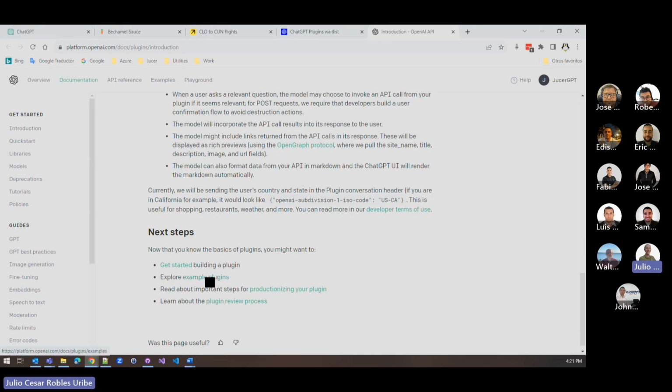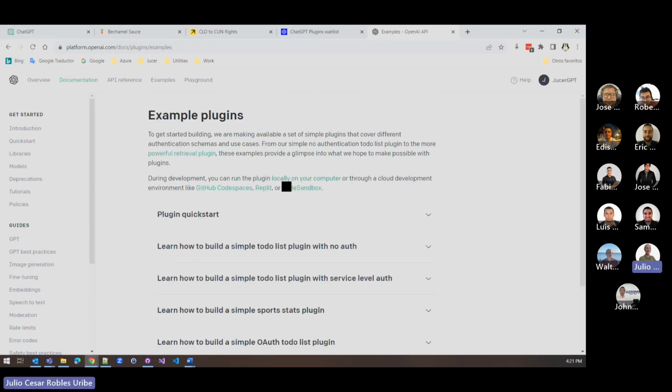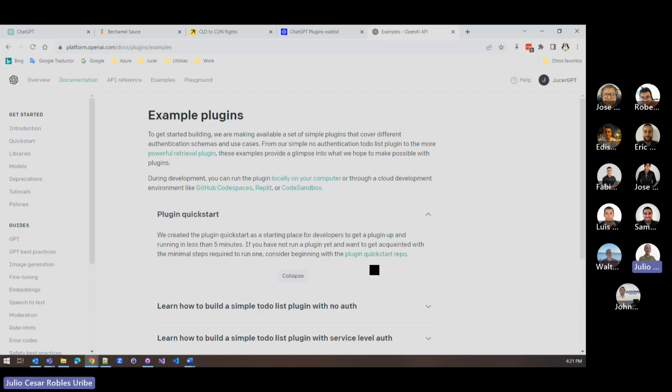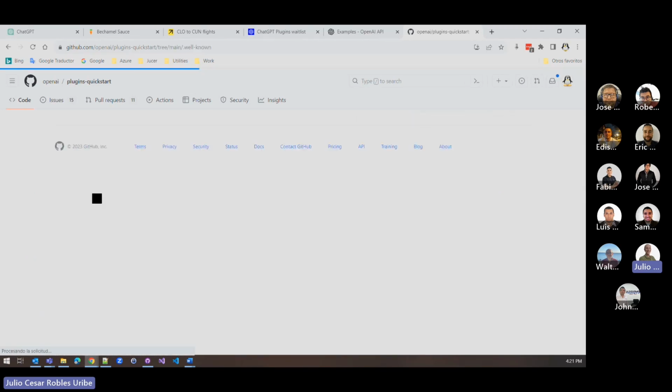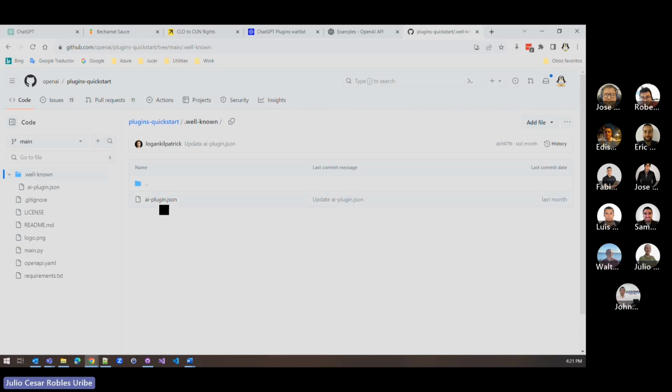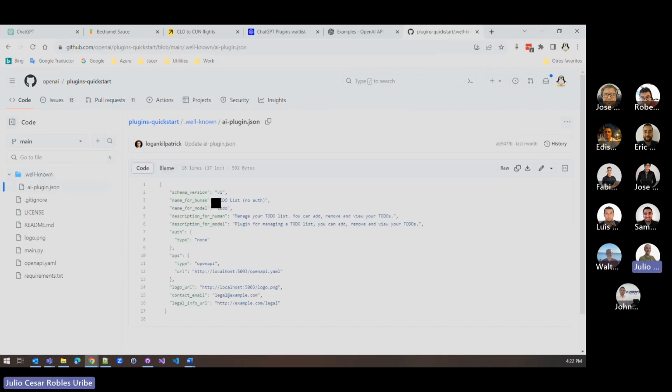This is an example for a plugin. It's pretty easy. There is a repo with this example that you can play with. What do you have here? First of all, like I mentioned before, you have created this directory with a manifest with the information that you are doing here.